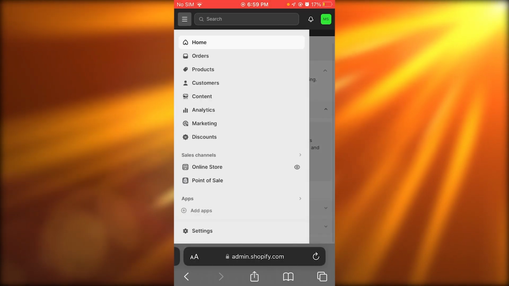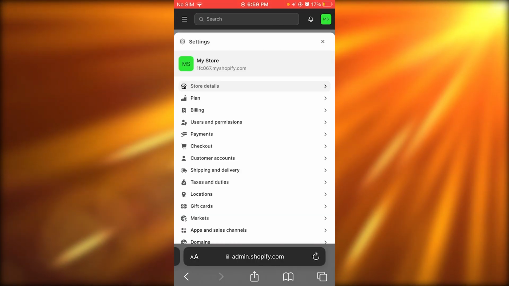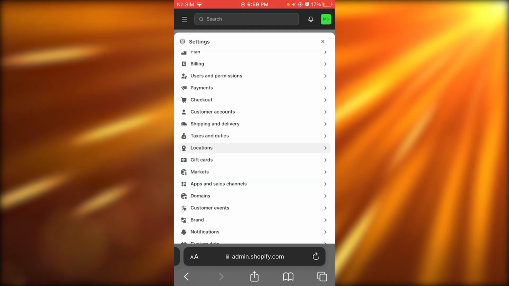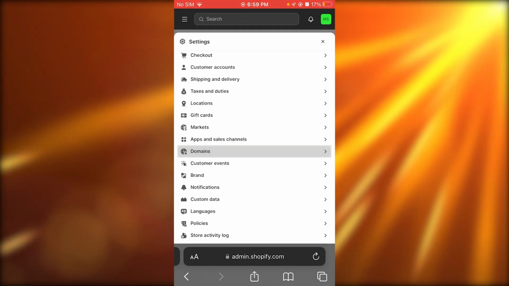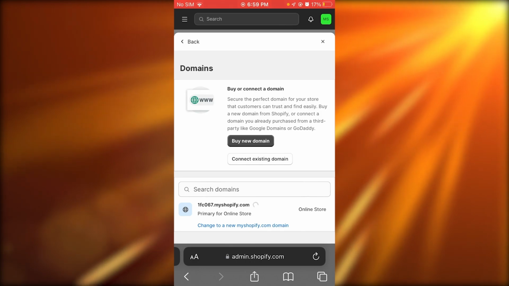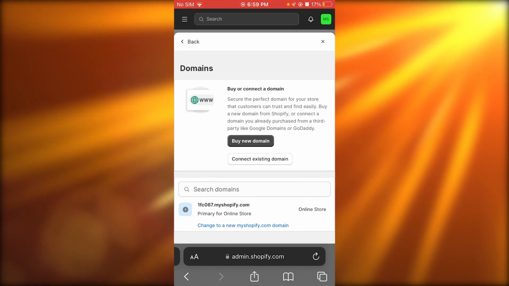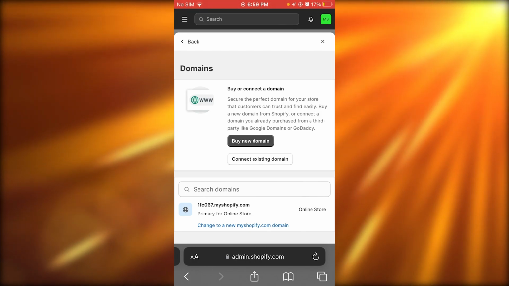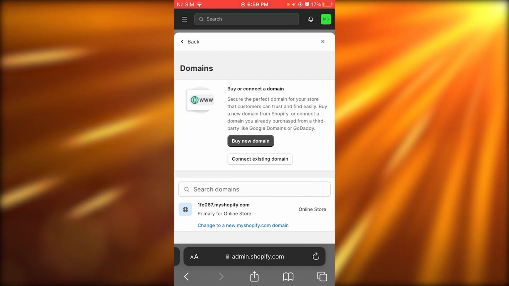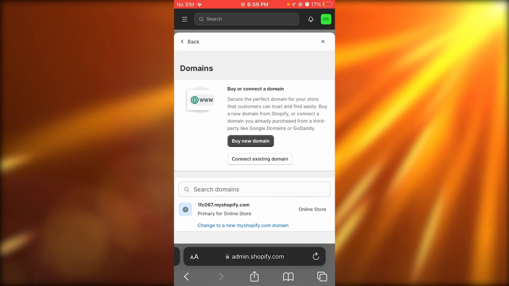Now moving on, if you go back in settings, you're going to see the payments, checkout, and everything. This is a very important section where you can find your domains. In your domains, first of all, you can either buy new domains or you can connect an existing domain that you already have.